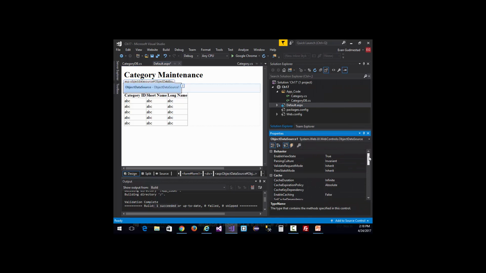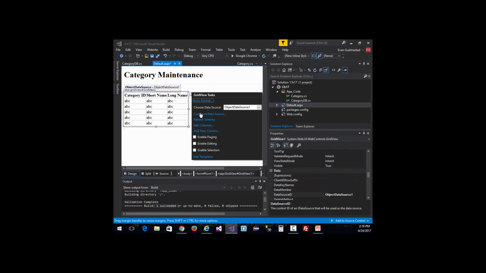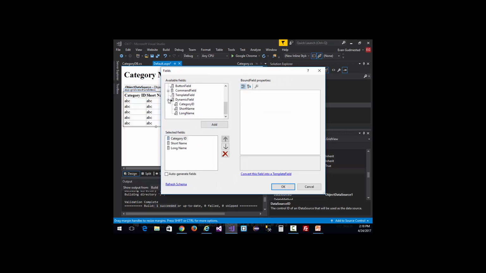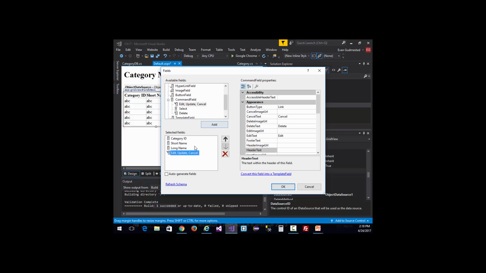So again, I'm going to look one more time, compare all values is correct. Our original parameter format string is right here, that's good. The type name, that's the name of our data access class, that's good. And our data object type name is category, that's our business object, that is correct. Now all we have to do is on our grid view, let's edit the columns. Let's go into a command field, add the edit, okay.